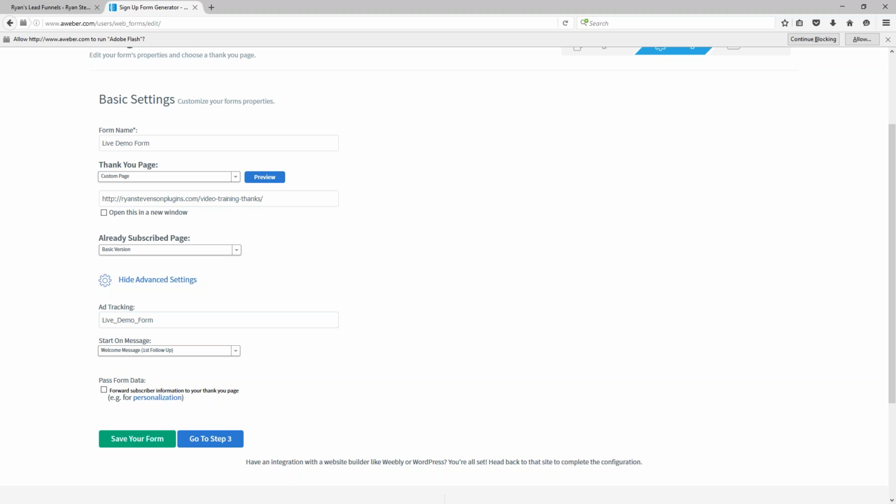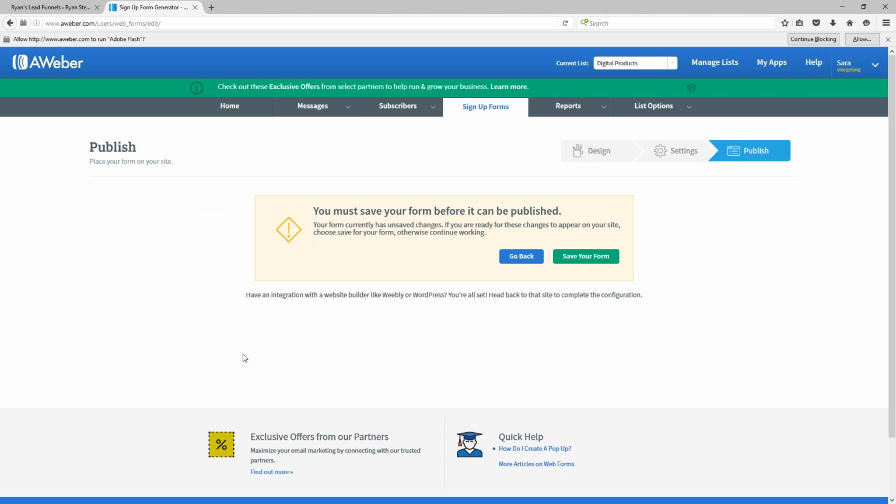It'll track them with this bit of information here. The startup message is going to be whether or not they receive an initial follow-up email from joining this list. Personally, I am going to be delivering the bonus access link through one of these follow-up messages, so I do want to utilize those, so I'm going to have this set to welcome message. I do not need to pass form data here, so I'm actually all set with these settings. I can proceed on to step 3.